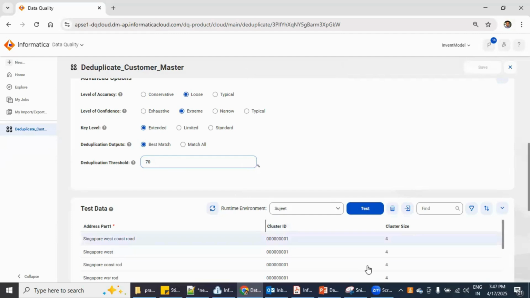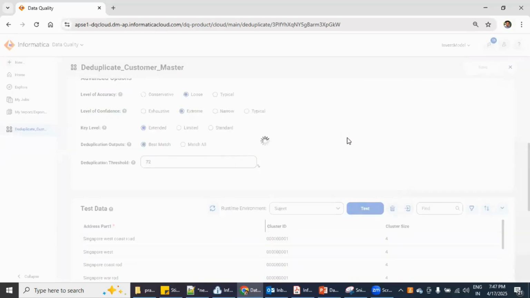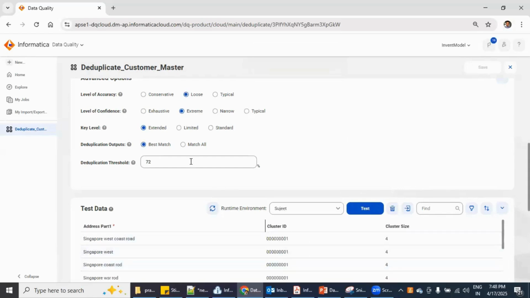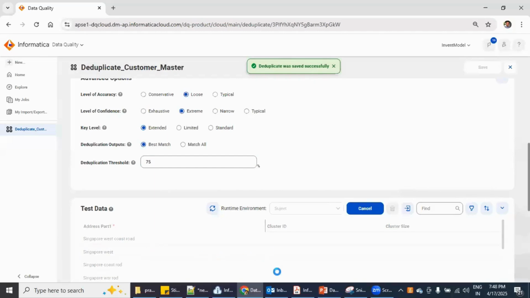So see, in case of 70, we are getting 4, right? So we have to make it a little stricter. That's what we are doing. So we are making 72 to match these 3. Still we are getting 4. So let's make it 75 and see. By this way, just take some sample records and do all this R&D so that you'll have more confidence about all these options.